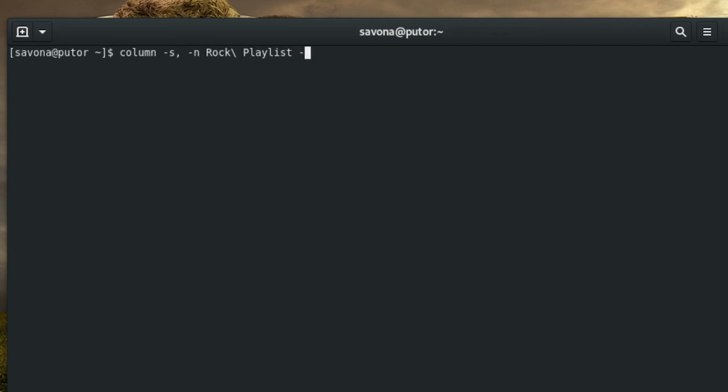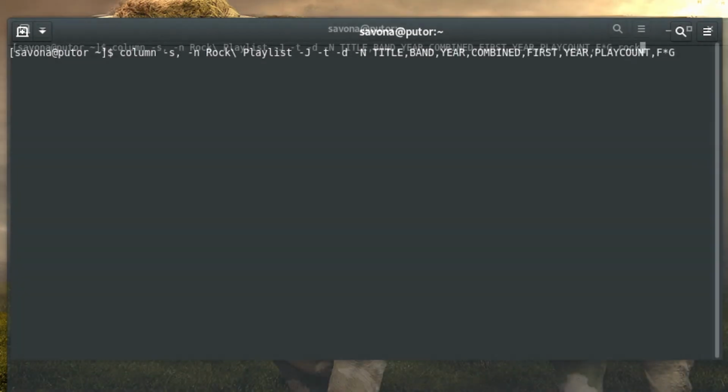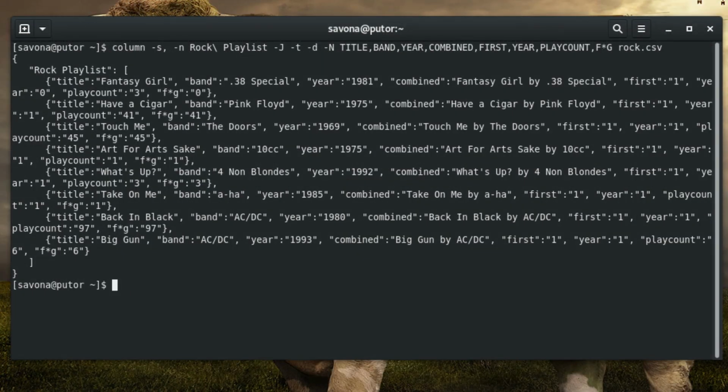You can easily generate JSON formatted output with the column command. Using JSON output requires that the output be formatted into a table, and column recommends having the table name set with the -n option. To output your table in JSON format, simply use the -J option.